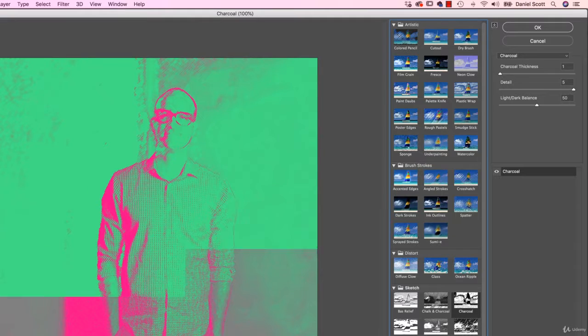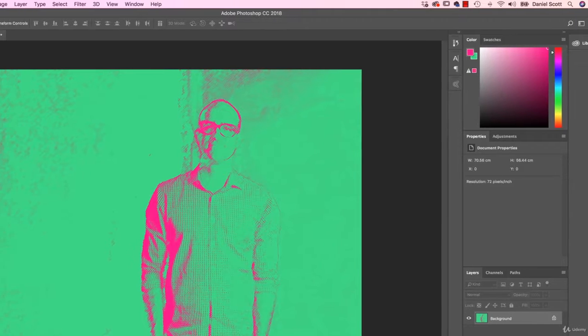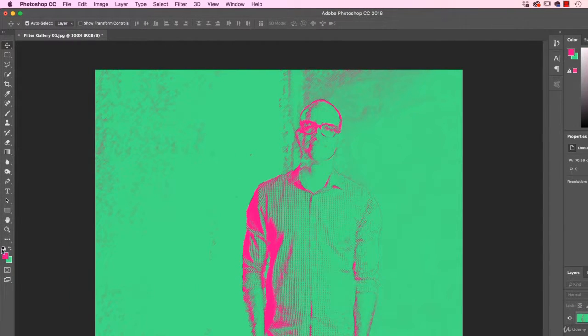Let's say I'm going to pick Charcoal. Let's click OK. Why is it getting this green and this magenta? If I click OK, what it's doing is it's using your foreground and background color, and your foreground and background color is probably like this. I just click this little reset button. It's probably black and white. So that's where it got those two colors from.